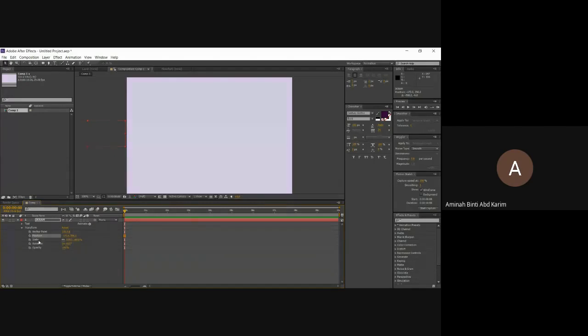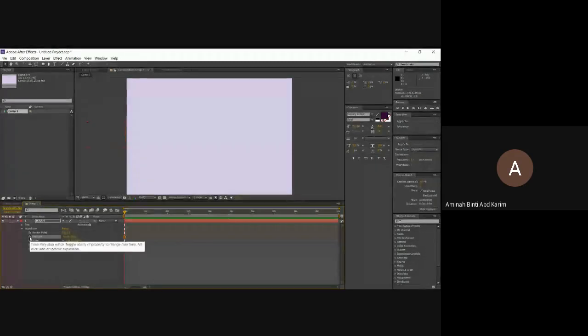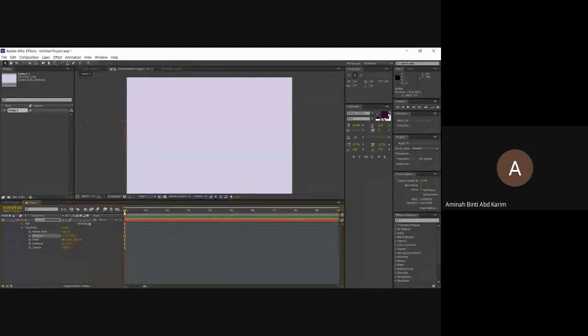Position, scale, rotation, and opacity. For example, first I want to give a movement from left to right, the Ikram name. So what should you do? Click the clock first. Here is the time: 1 second, 2 seconds, until 10. Because remember, in the first composition setting, I put 10 seconds, right?